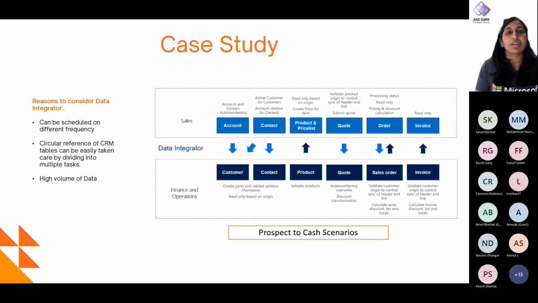As you know, in CRM, if we create a sales order header already invoiced, and after that we pass the sales order lines, it won't work. So we have to keep the sales order open to process the lines, and after that we need to update the header to invoiced. So those are the three scenarios that we hit, where we can't work with dual write and we need to move to the data integrator.